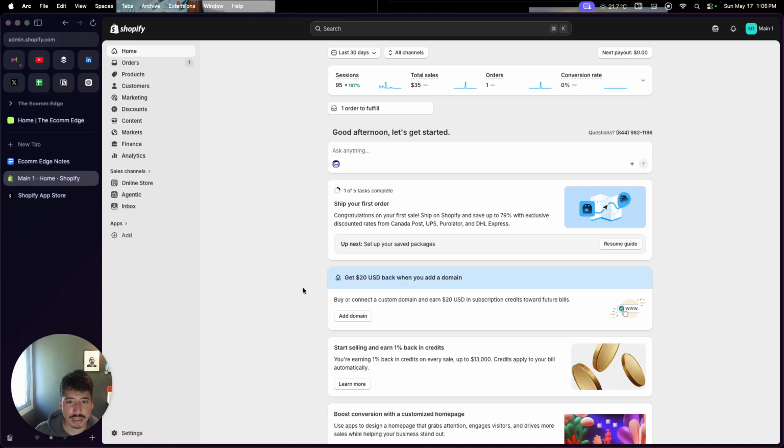Once you create your account, you'll be able to log into your Shopify account, and this is what your admin will look like. This is where you'll pretty much be every single day when it comes to your Shopify store. Here's where you'll be able to track the orders, the customers, the products, the online store, etc. So let's give you a quick walkthrough on what to expect when you first log into your admin.